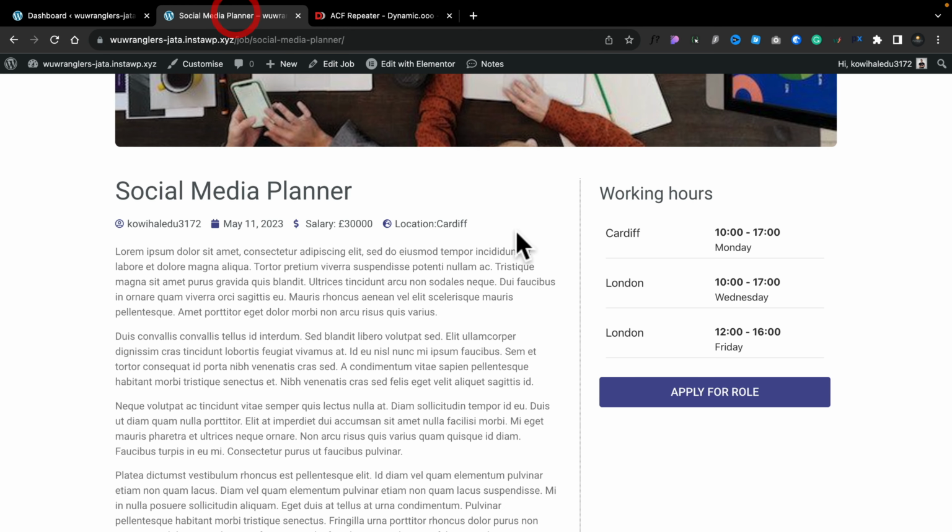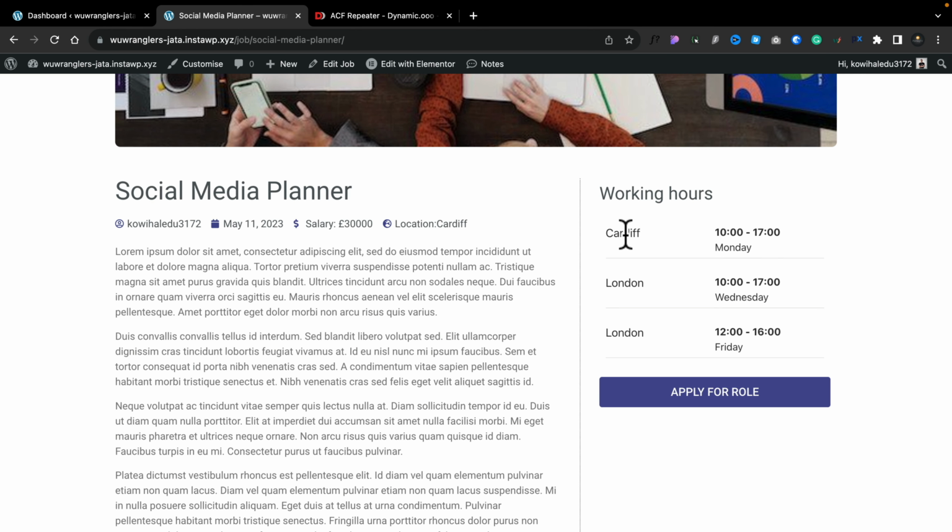So what we're going to do in this video is, you can see on the right-hand side of this particular page layout, we've got the working hours section. This is made up of a repeater field with three different individual meta fields. We've got the location, the actual hours, and the day of the week.